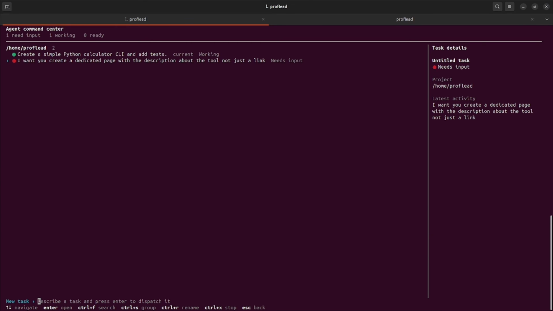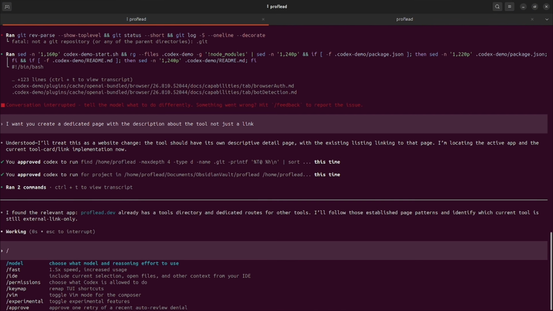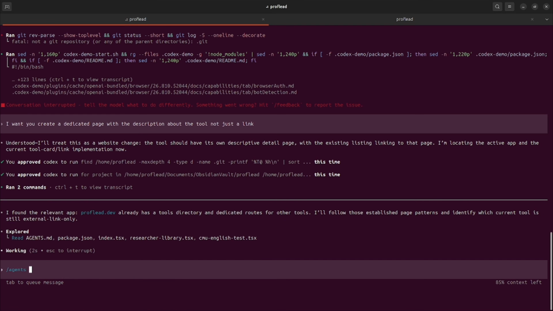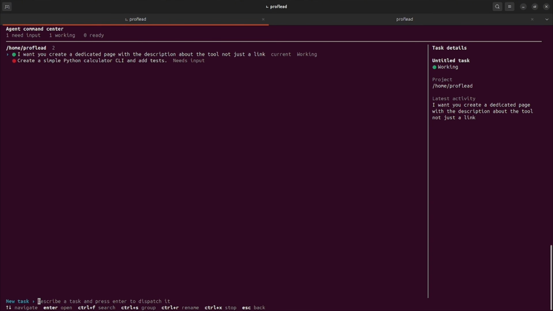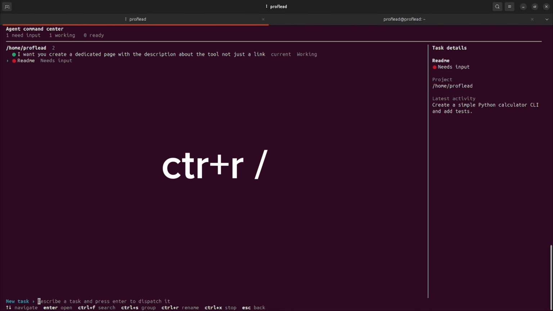In order to go back to the dashboard, you can use the /agent command, and this command will take you back to the dashboard. So this way we can jump between the tasks. It is so easy to see what needs your attention. Sometimes you might need to rename a task. You can use Ctrl+R or Command+R. Select the task and then rename it.